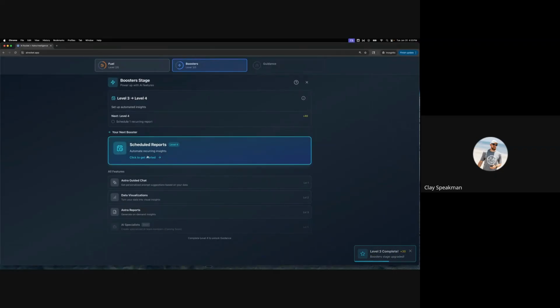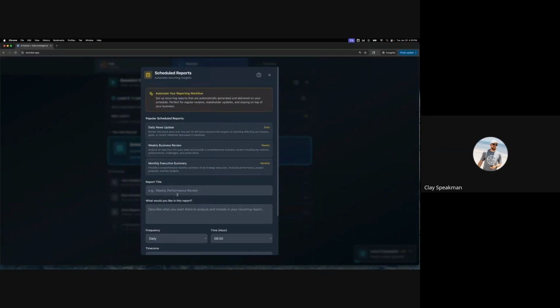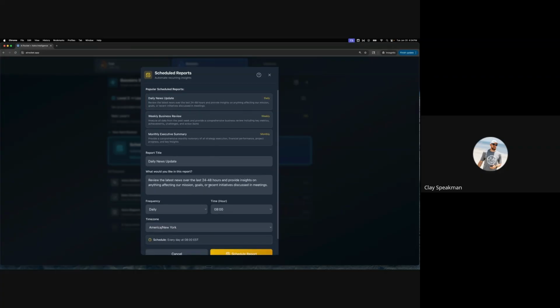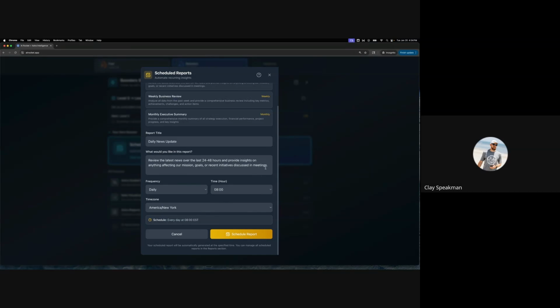And last thing we're going to do in the booster stage is we're going to schedule our first report. So here's where you see the different options for daily, weekly, monthly. So I'm going to schedule a daily news report. The template text is already there, so you could just go with this, or you could add a variation to it, or you can write up your own custom report, but I'm just going to go with the default here. And this is going to give me every day at 8 a.m. a daily news report that looks at the latest news over the last 48 hours and provides insights on anything that affects my team's mission, goals, or initiatives. So this is going to customize the report to news that's relevant for me and my team based on my data. I'm going to schedule that report.